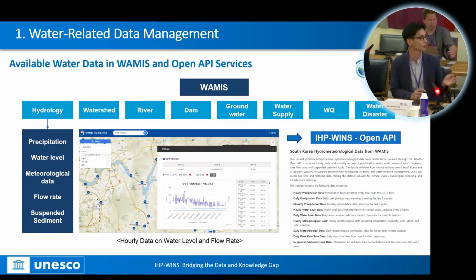Precipitation data, water level, meteorological data, flow rate and suspended sediment are now being shared through IHP-WINS. The Korean government encourages the use of Open API to access this water database, so companies and researchers can develop their own water-related systems using this Open API service. Through this service, we can share our data through IHP-WINS. That is the list of our shared water data sets, the precipitation and so on that I explained.